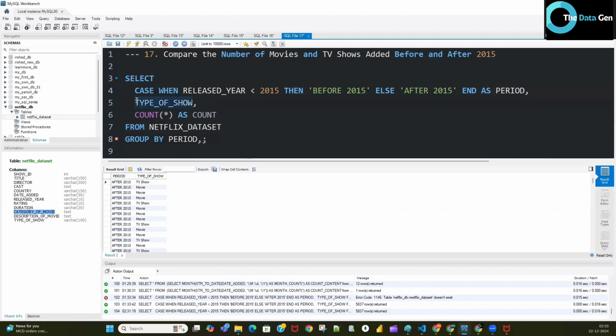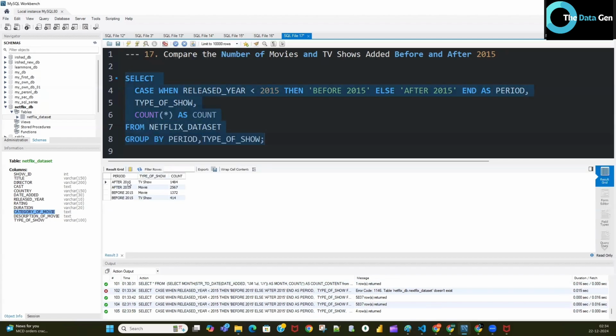So here we are doing the grouping based on the period and the type of show. Wherever the after 2015 and TV show will be there, it will take all those records and group them together. Wherever the after 2015 movie will be there, it will group together, and after that it will perform the count. So now when I execute this, we will get a result something like this.